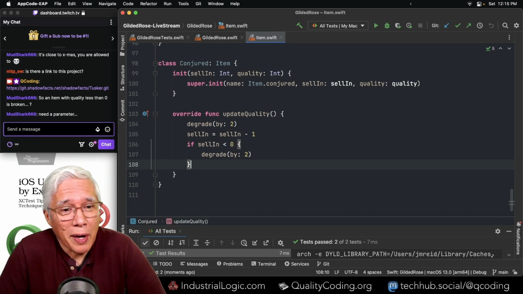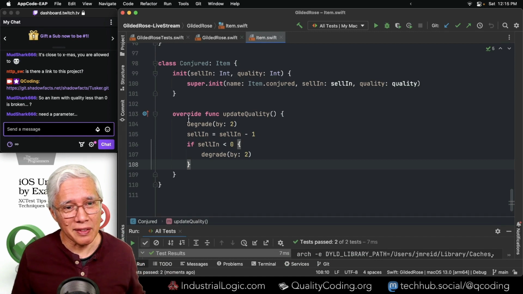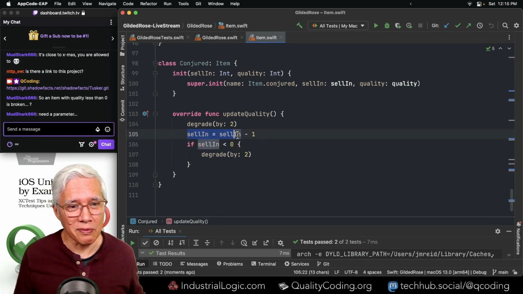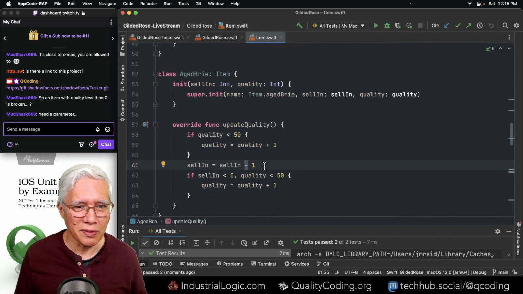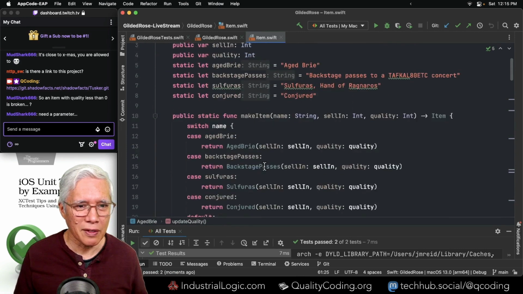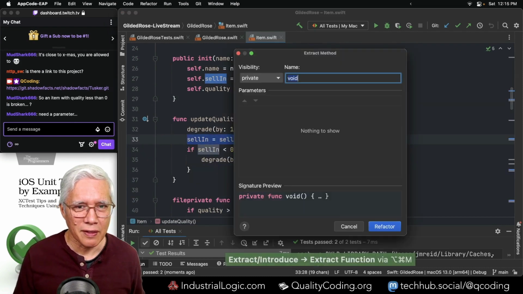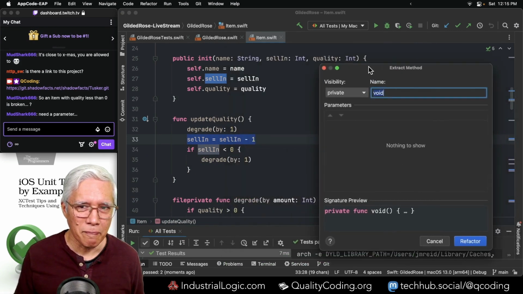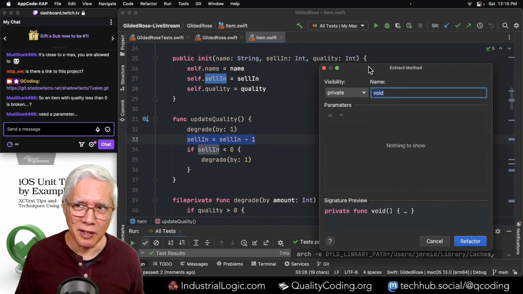I think that wraps up my go at the conjured at the Gilded Rose. Sell-in, you know, this ought to also change, shouldn't it? Let's do it. This is like, this is a new day. It's the tick for the new day. Advance.